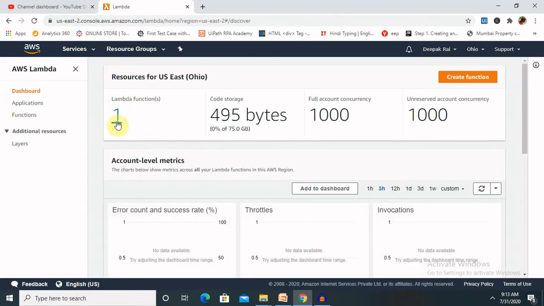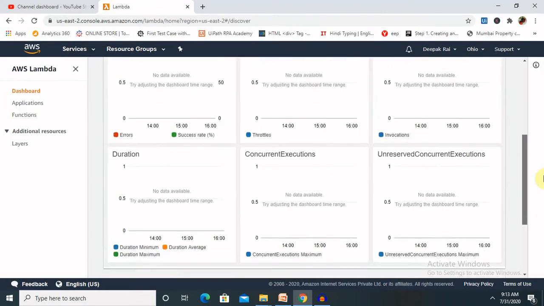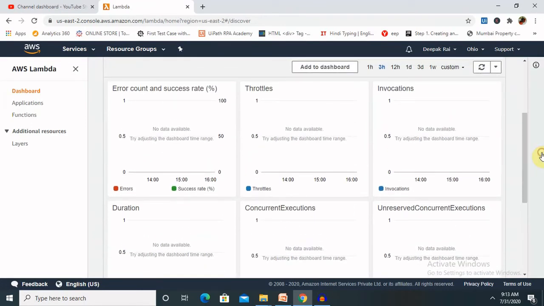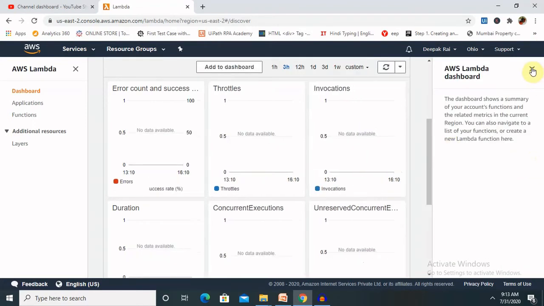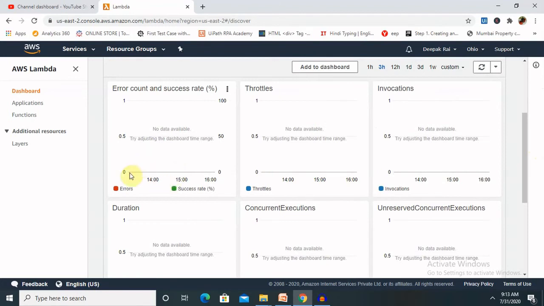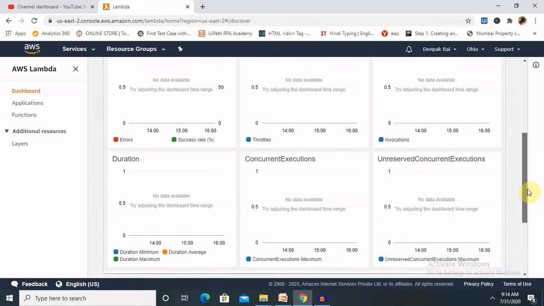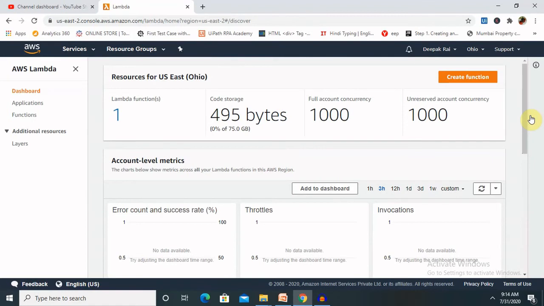But we have not configured any error count, success rate, throttles or invocations. Because of that, we are unable to see any data populated here. But once you configure each and every component, you will see all the graphical notation that will show you error and success rate, throttle value or invocation value, how your application or Lambda is working, or your application performance. Based on that, you can find the easiest way to track all the Lambda function activities or your application working activity.